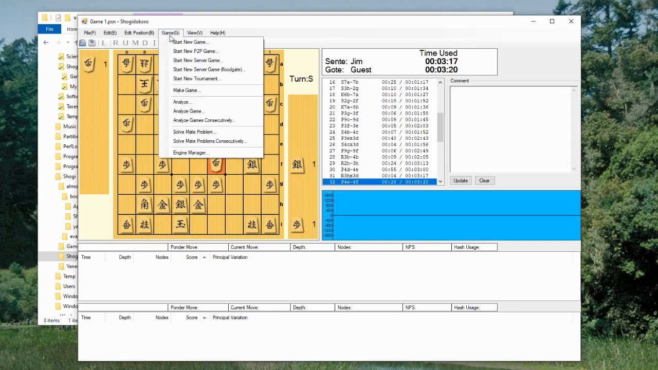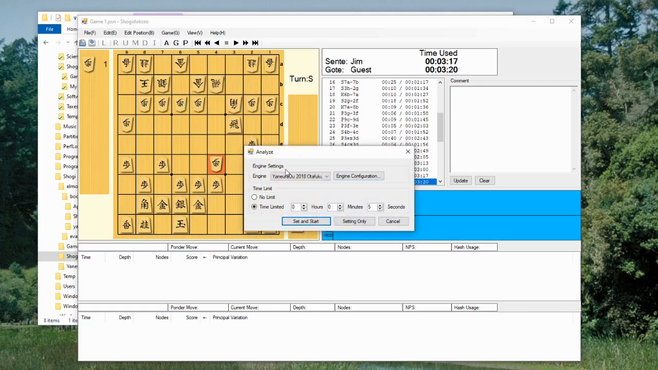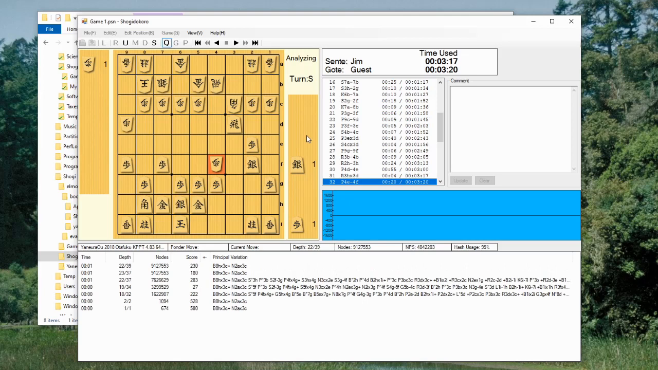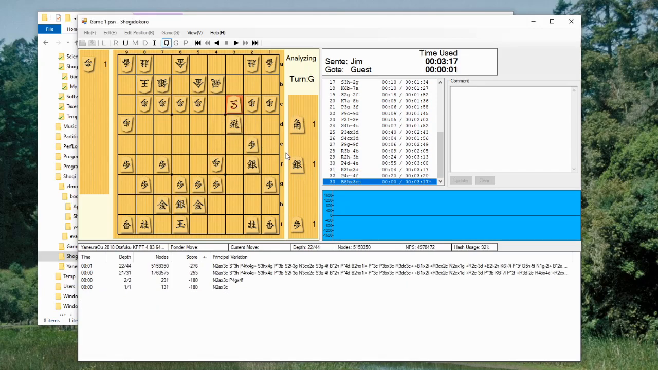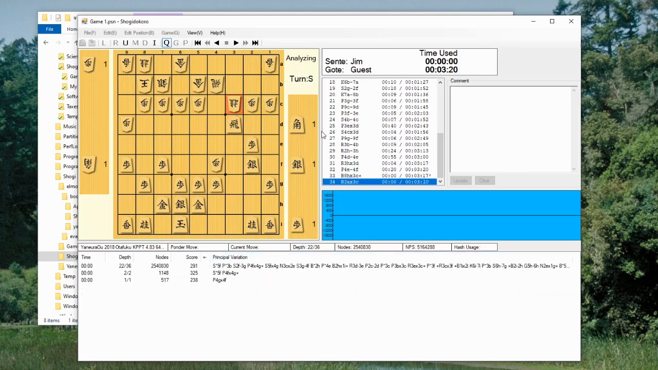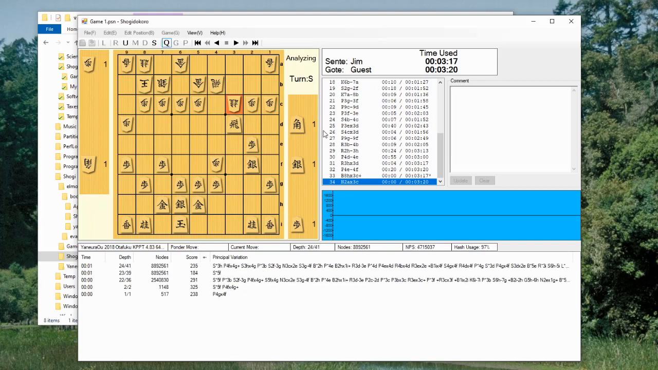And in fact, now we can use this analyze function right here and ask Yaneura what it would play in this position. And I'm setting it to think for 5 seconds here. We can turn that down to make it a little faster. So it'll very quickly decide to play bishop takes. And then it thinks that Gote here should play knight takes. And then, yeah, I think we're getting to the point.